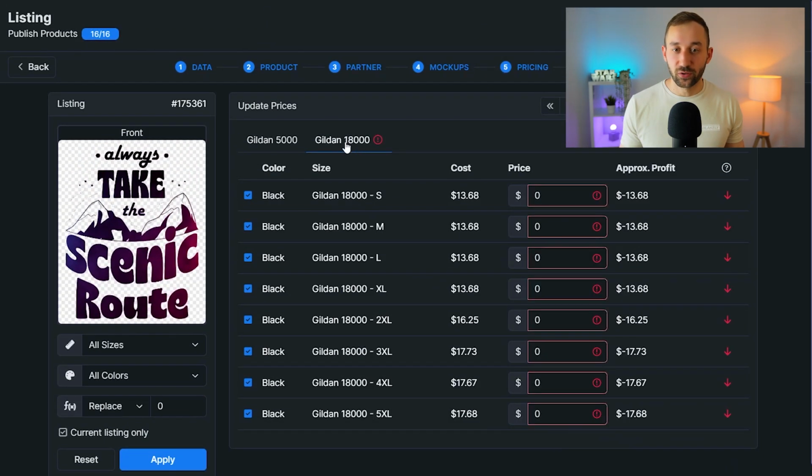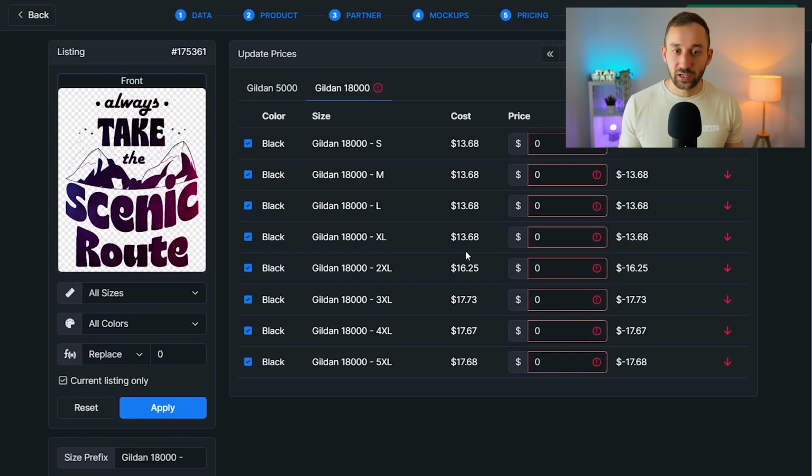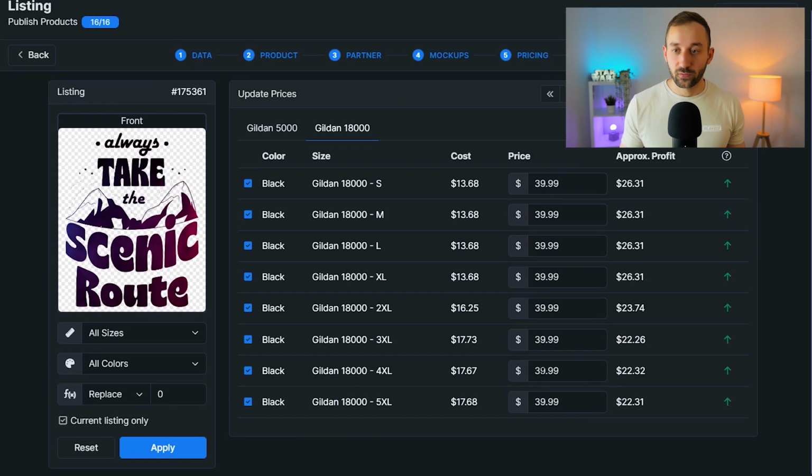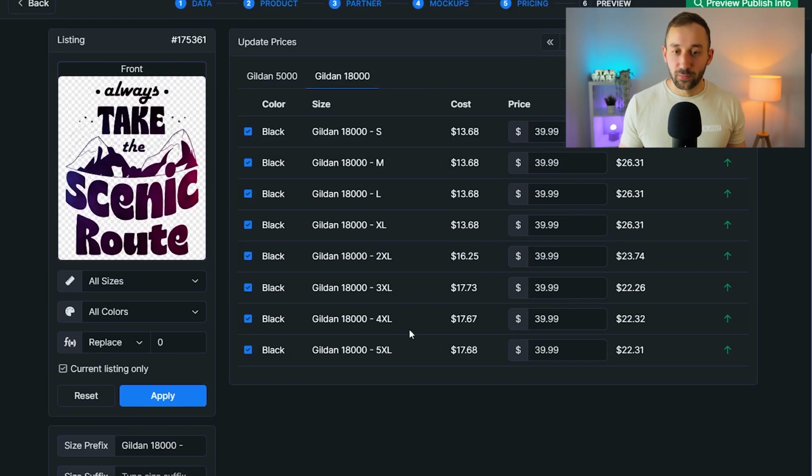Next up, you would have to do the same for the Gildan 1800 right here. I've only got black selected. That was not my intention. I didn't mean to choose white for this listing, but it's the same process in terms of pricing. You would have to enter a starting off point. So let's do 39 in this case, apply that to all of these sizes. As you can see, the bigger ones are more expensive. So you can go in and change these with the replace function.